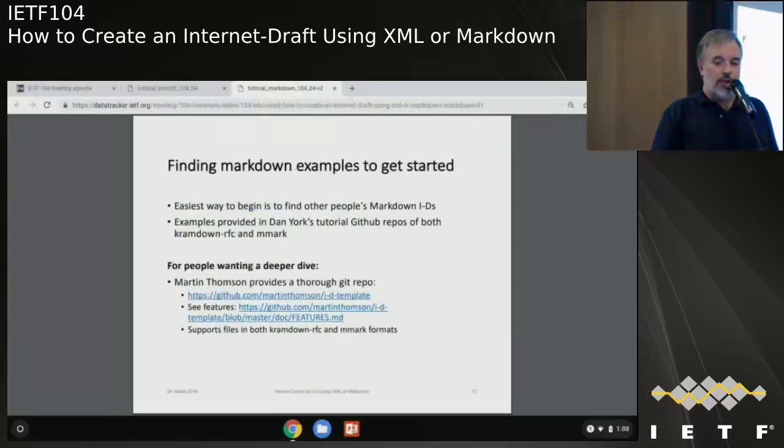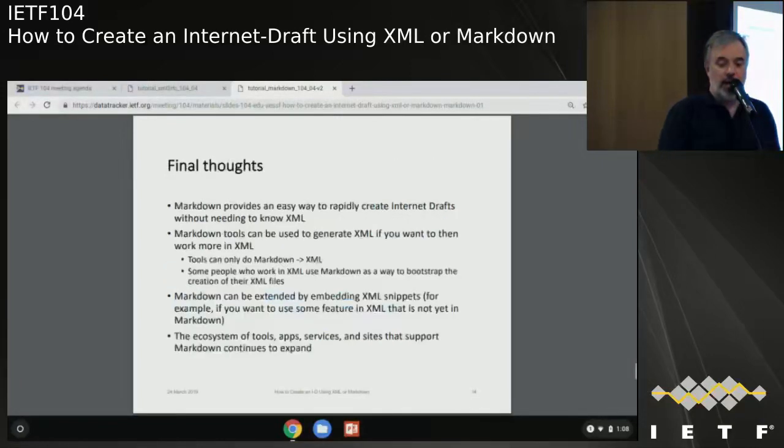There's a lot of references out there, a lot of examples that you can find. I have a tutorial repo that has some examples. Martin Thompson also has a lengthy Git repo that has all sorts of tools for getting started, and he has a variety of different kinds of drafts and features there, and he works with both the Cramdown and the MMark formats.